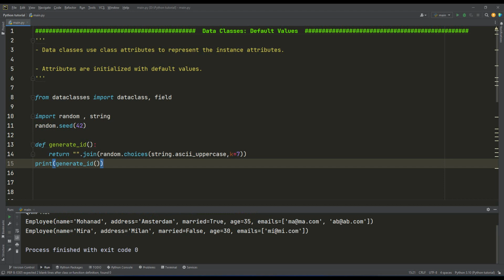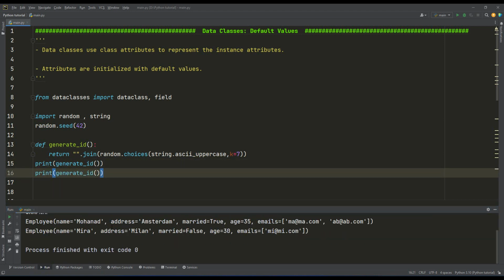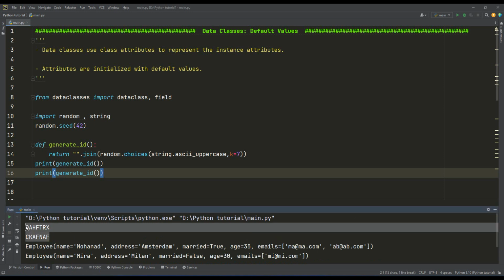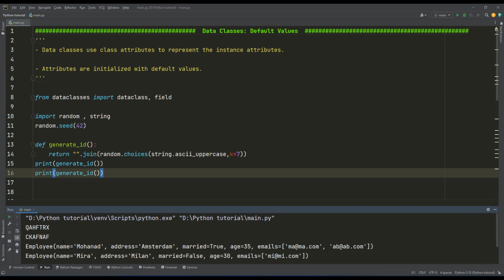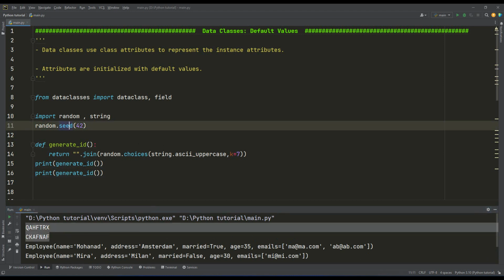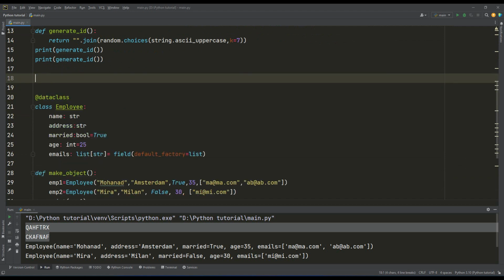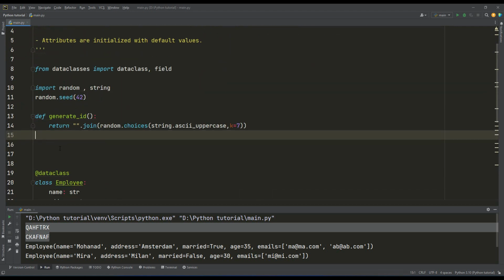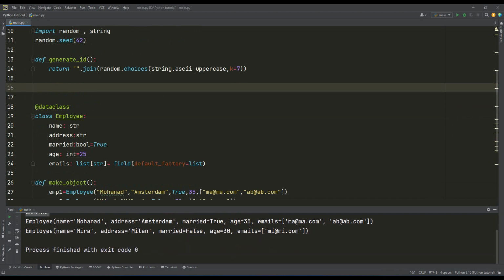Let us just run it to see. I have here the first ID when I call the function. If I call the function another time, then I will have another ID here, okay? And you can see if we run many times, we will have the same ID here because I use the random seed.